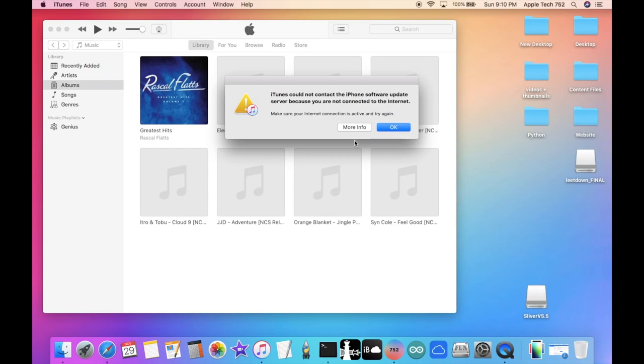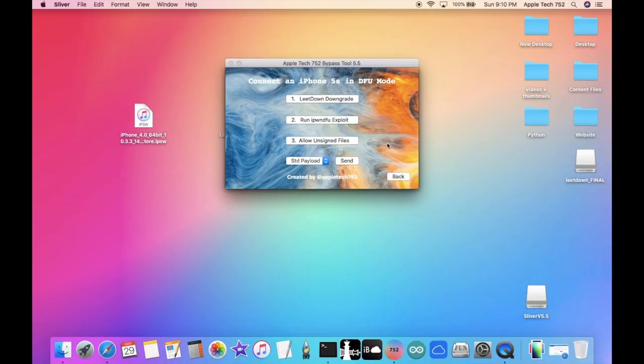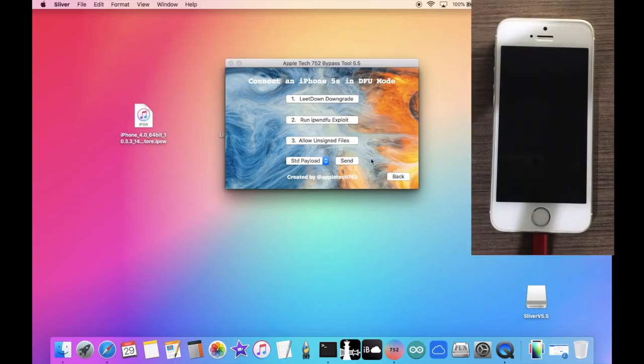All you got to do is click a button, and all you're going to get is a simple pop-up that's going to say successfully applied patches. As long as it says that, that's the key word. That means everything worked perfectly. Finally, we're on to the most important step, which is to send the payload to the device.